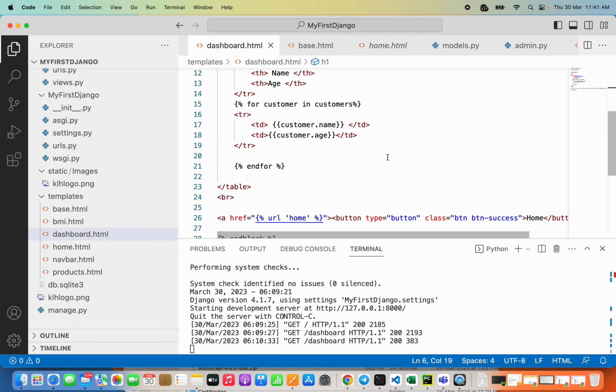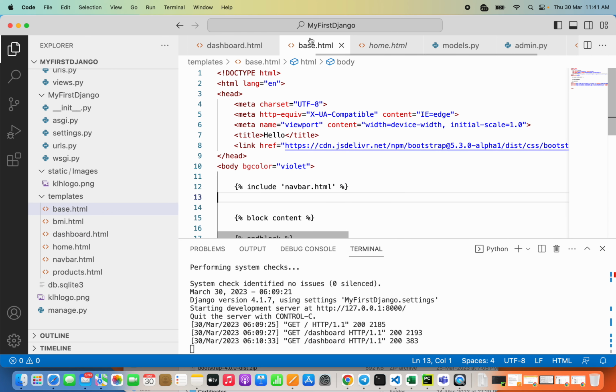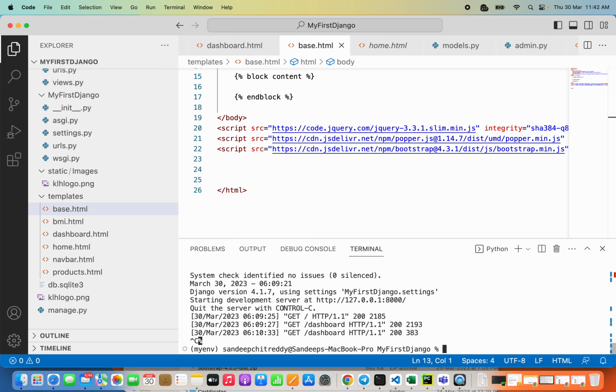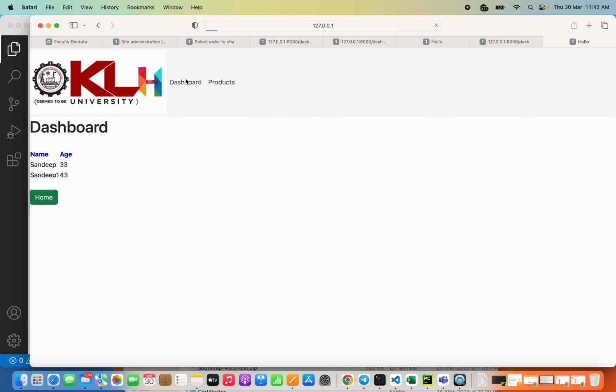Now let us see how the output would be, because we have in base.html various CSS, Bootstrap, all those things. So you can run it once again, python manage.py runserver, click on the link, go to the link and click on dashboard. Now you can see this particular nav bar is present in dashboard.html, and you can also see the change in colors of the home button.